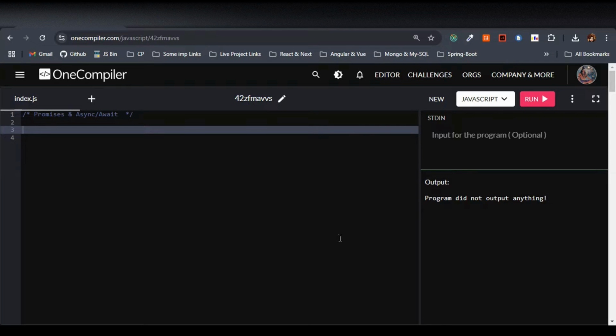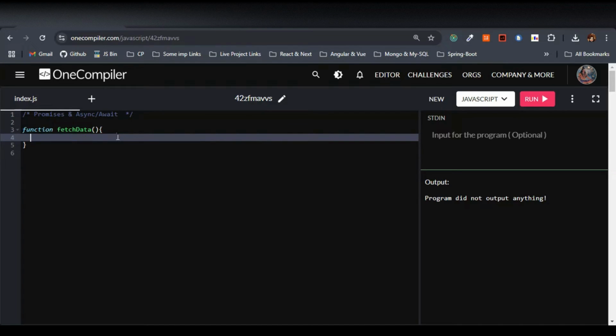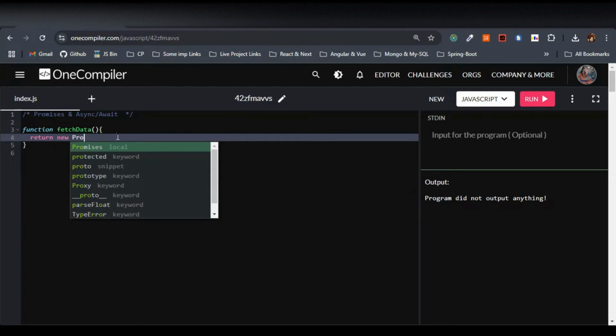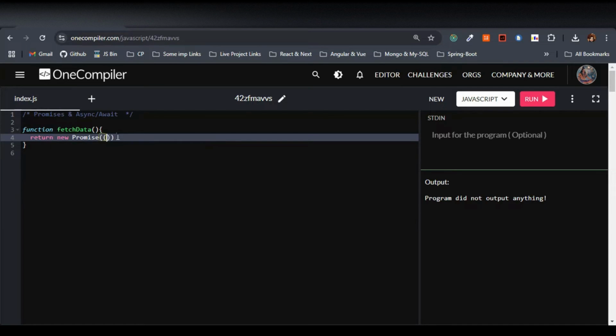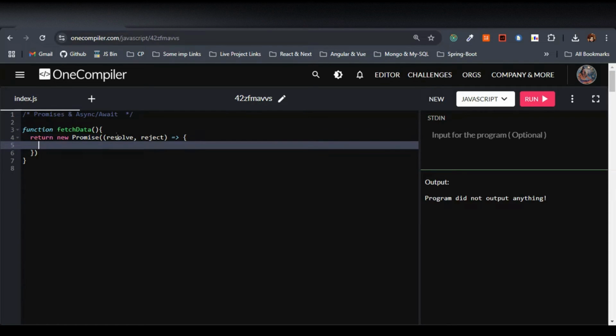Let's try to understand this with a very simple example. First, let's try to understand how to use promises, right? Let me make use of a function. Let me give the name fetchData. Here, let me give return new Promise, and let me consider the parameters resolve and reject, as I said during the explanation, right? It will consist of resolve and reject.